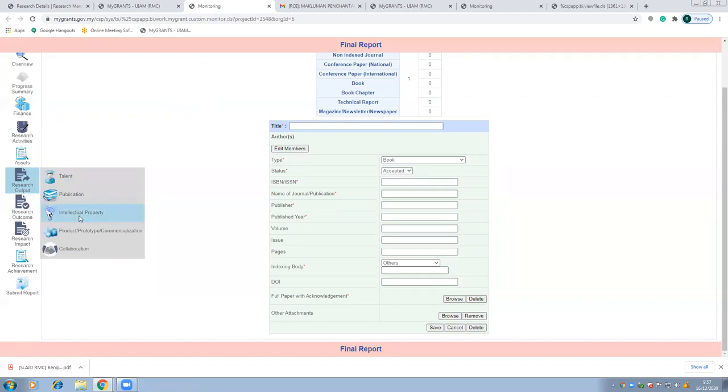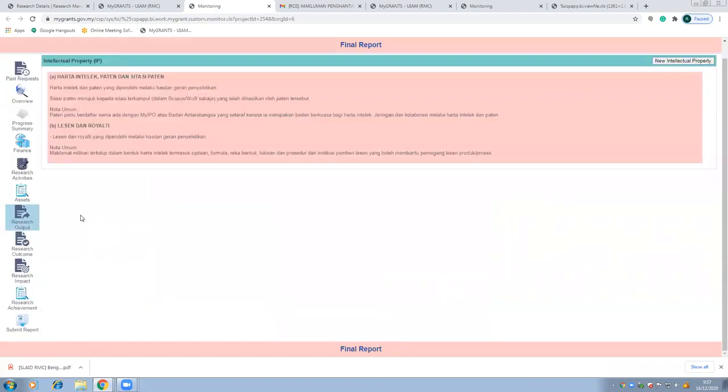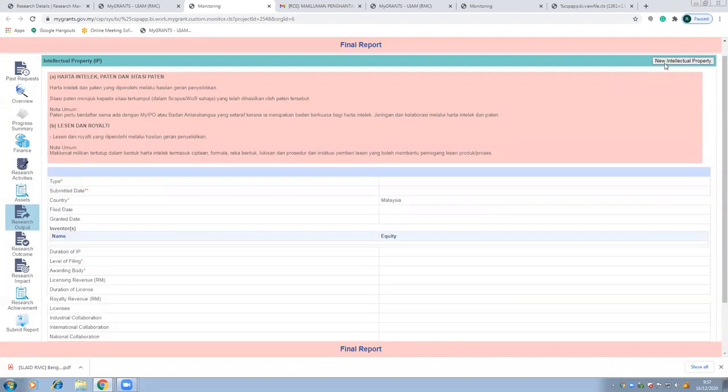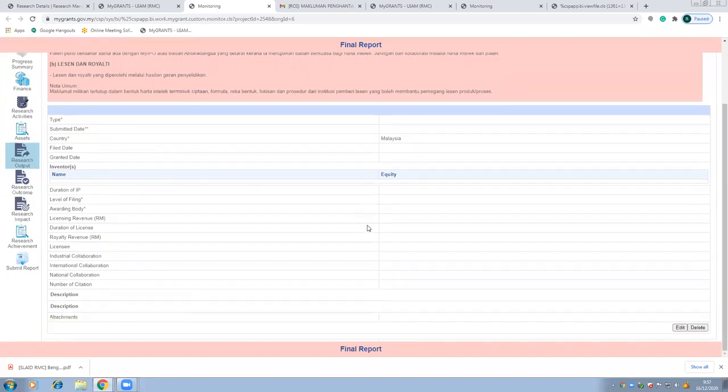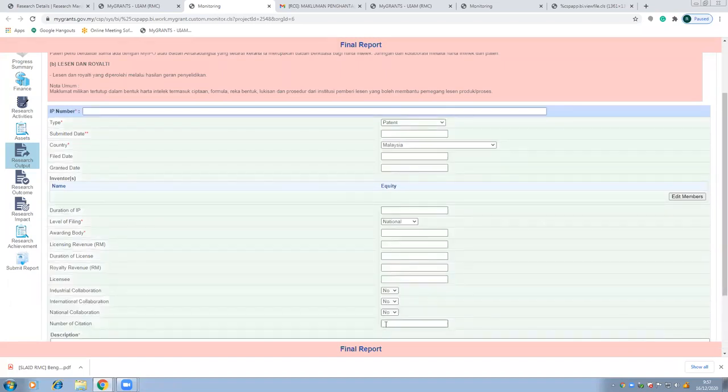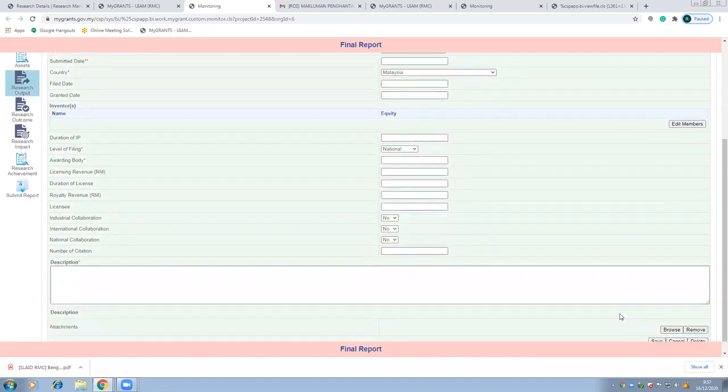Okay. Then the next one is intellectual property. This one is mostly for copyright, patent, or usually for the grants for PRGS and TRGS. But for example, if you're using FRGS or ERGS and you also have copyright, you can also declare it here. The same process, you fill up all the registration, but you have to put the attachment, the certificate of the patent or the copyright here as the evidence. Without the evidence, they will not accept it as an output of the project.